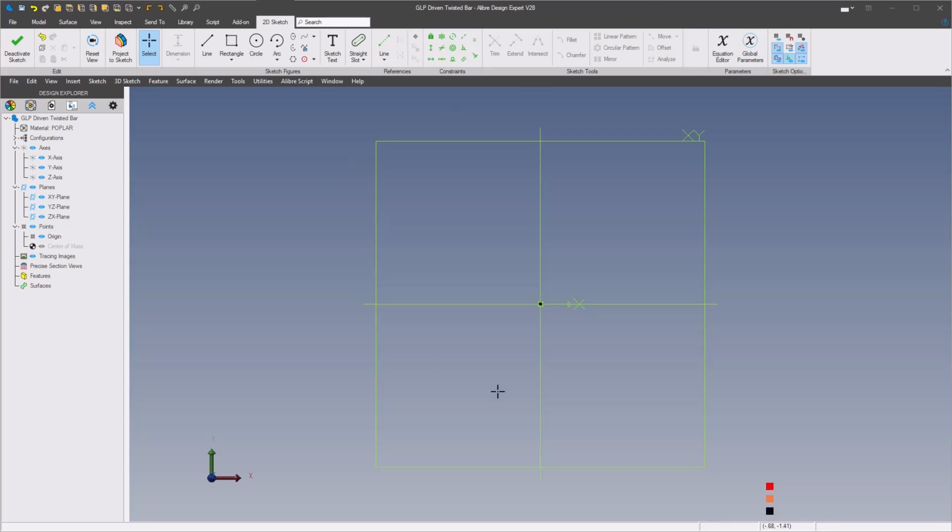So I had a request from my last video on the twisted bar to create a model and show how this is going to be set up to control it through a global parameters file. As I took a look at that, I've come up with a new way of creating a model of this that's, I think, going to be a little bit easier, and especially for driving it with the parameters of the GLP.